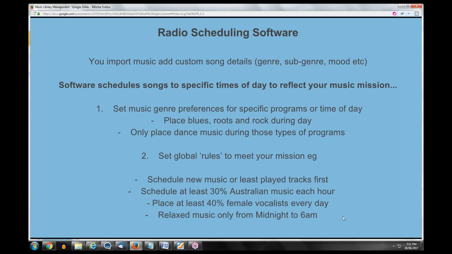Okay, so as I mentioned, you set your preferences for time of day, and then you can set global rules to make sure that it will schedule new music or the least played tracks first. For example, you might schedule at least 30% Australian music each hour in the hope that you're at least hitting your 25% Australian music quota.